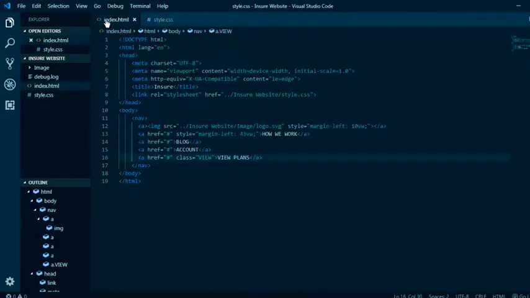Okay, so that is how we create a navigation bar of our Ensure website. If you want to create all types of navigation bar, that's just a simple trick of how to create a navigation bar. So in the next video, we are going to see how to create the header of the Ensure website using Flexbox.